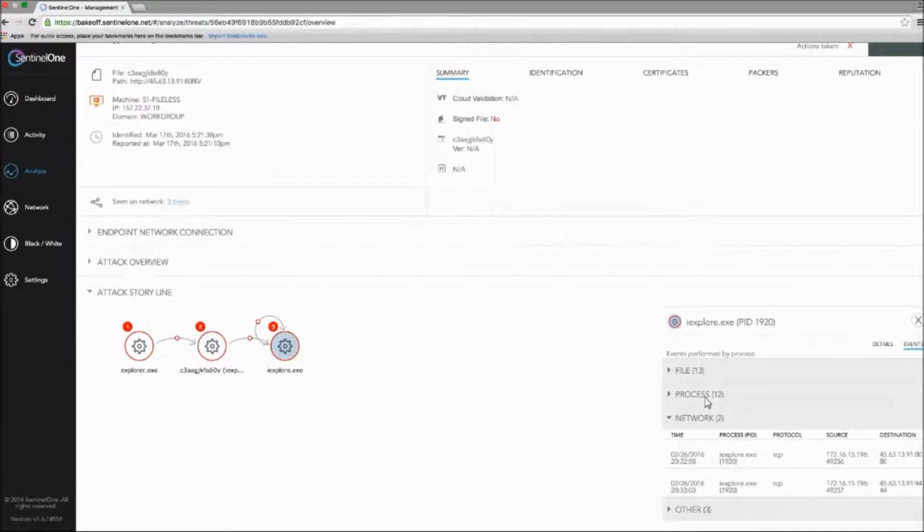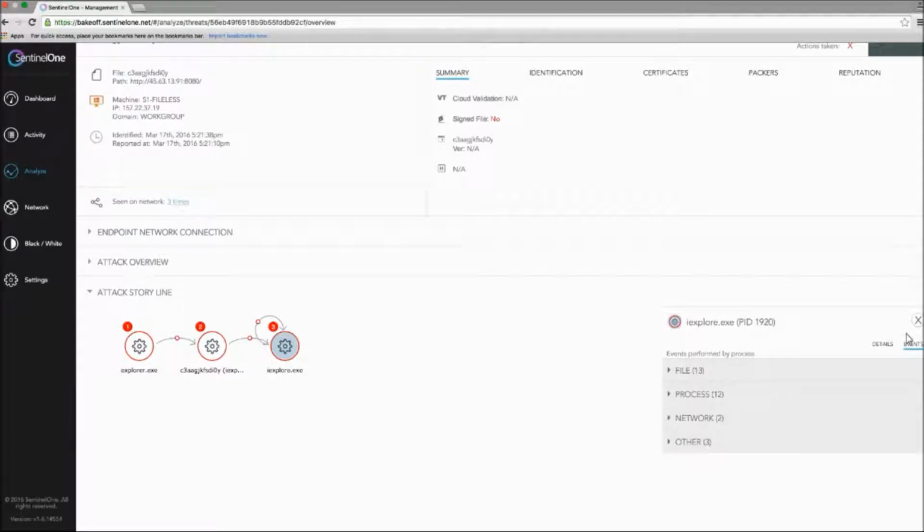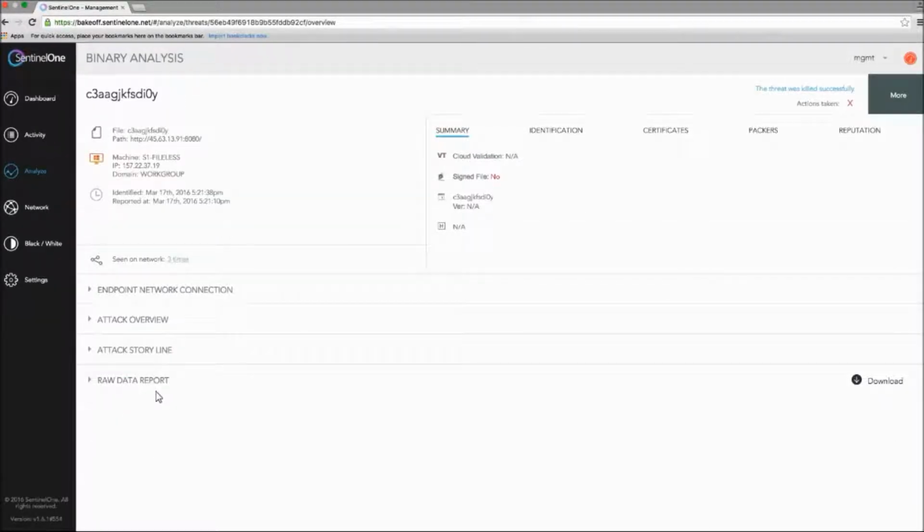Here we've got the network connections as well. So really a full-blown forensic report. And if we want to see it without a separation to the nodes, we can also take a look at the raw data report. Again, download it as CSV or JSON format, tap it into our API or syslog integration, and get it all into your other analytics solutions.